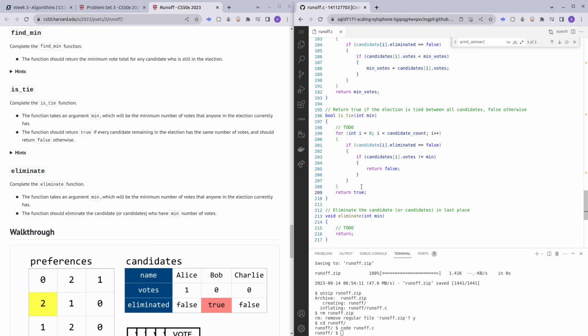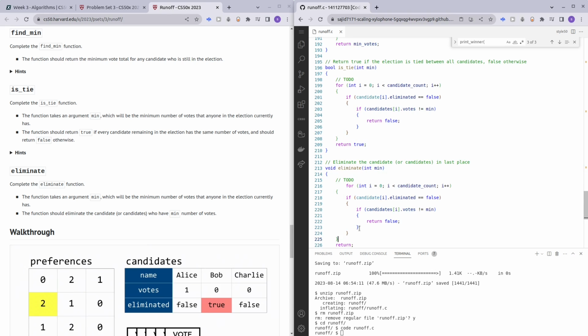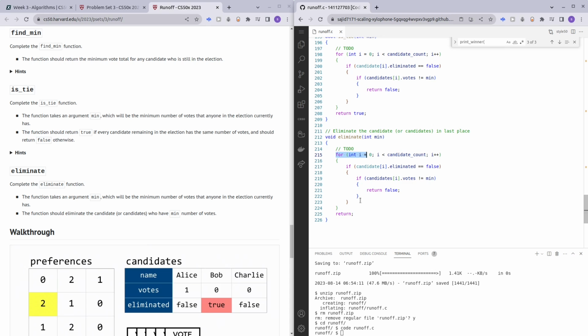the eliminate function. So the eliminate function is gonna be taking in the minimum number of votes, and what it's gonna be doing is finding which candidate has this minimum number of votes. And once we find out which candidate has the minimum number of votes, we would like to eliminate them. Once again we can make use of a for loop. Just a trick for you guys, you can press Ctrl+Shift+I to format all the code. Just now you saw that my for was a bit to the left. Ctrl+Shift+I and it's gonna fix it all.